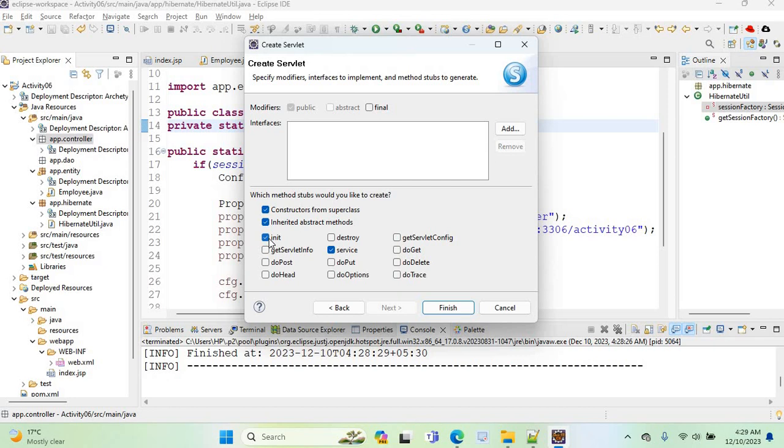Without using this, we can also create these objects during the service. That means once a request comes to the service method, it will create some objects again, but that approach is also okay. But if you are using this init method, then these objects will be created when the servlet is initializing. So then those objects will be there for the servlet during the whole servlet life cycle. Okay, so that's what I wanted to show.